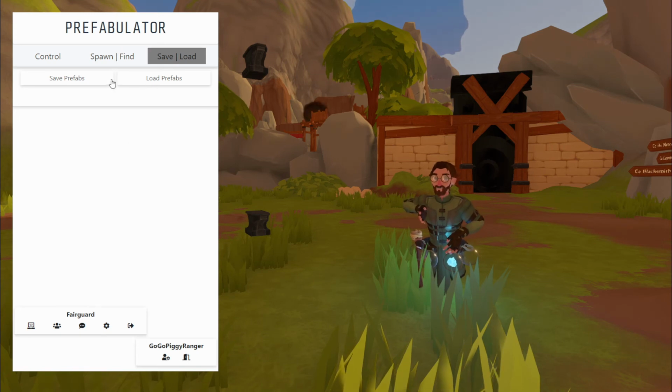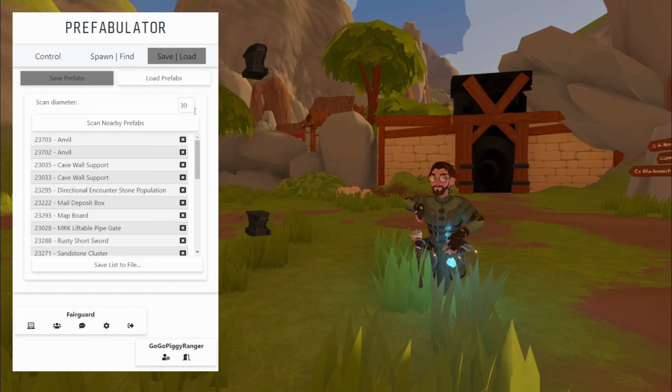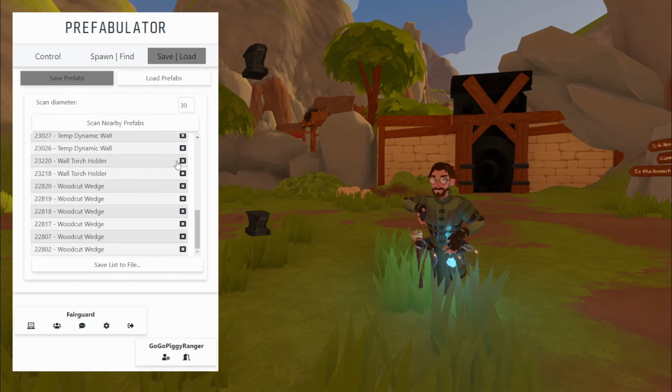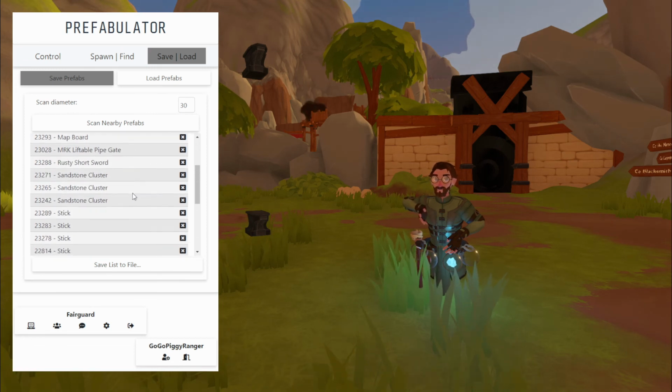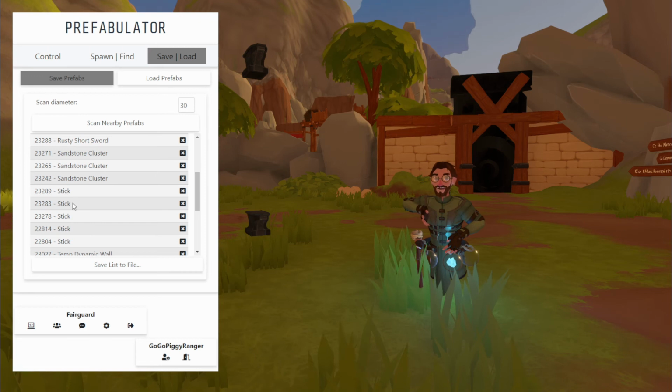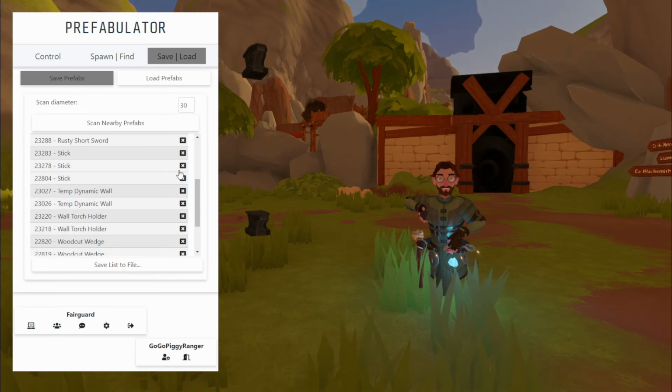But the way this works is you can do save prefab, scan nearby, and I did 30, so it comes up with a whole bunch of stuff, and it checks off a whole bunch of things. We don't need all of that. Maybe we just want these 2 sticks, because we made the sticks giant and they look cool. Well, we can exit off stuff and just do those 2 sticks if we wanted to.